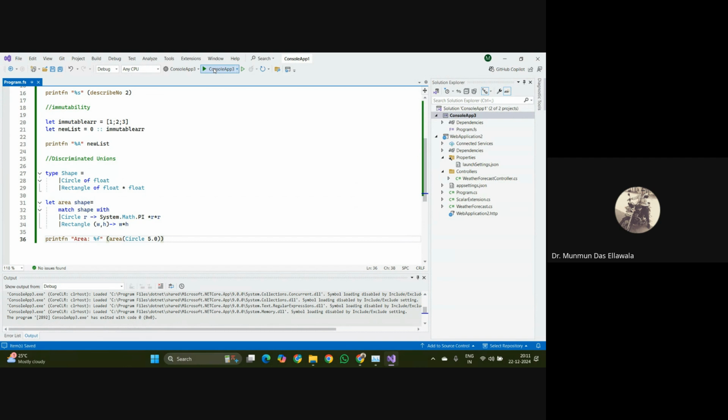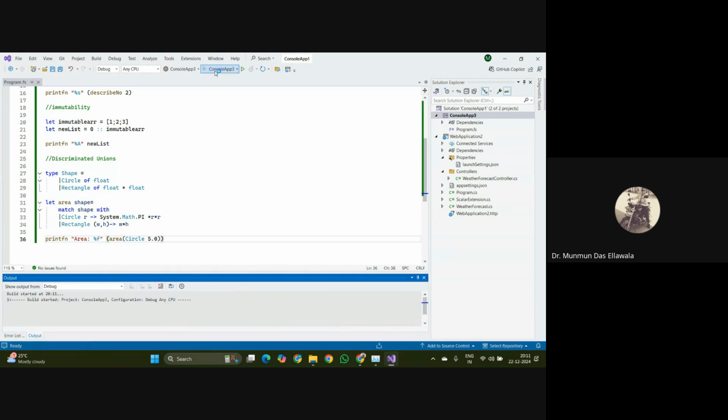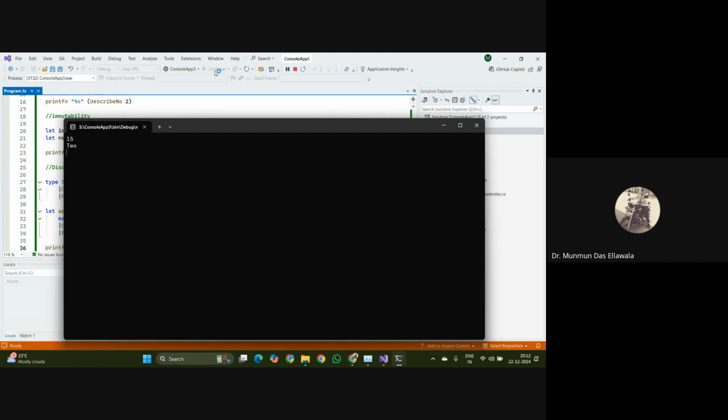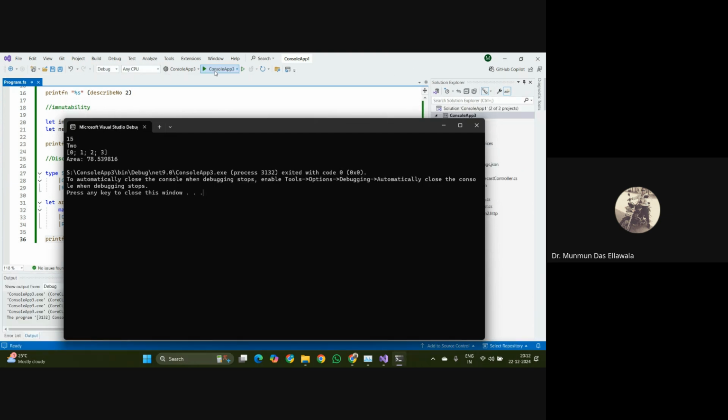So let me just run this. Okay, you can see the area has come. So this is 5 into 5 into pi, the area of the circle.